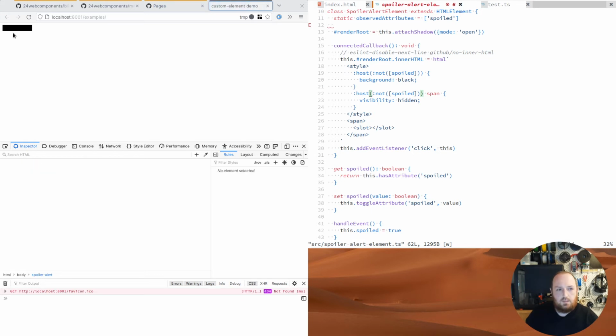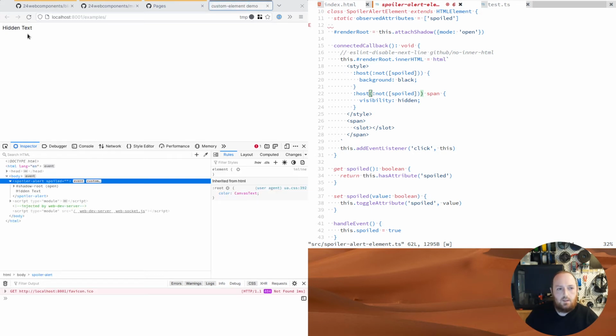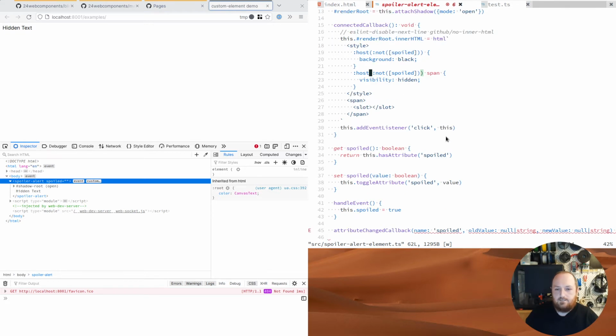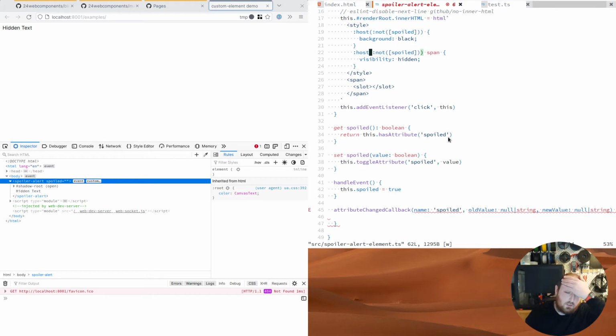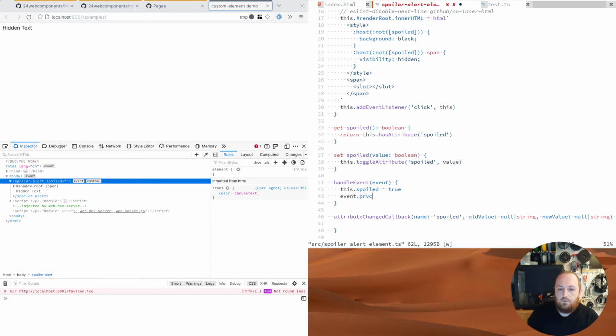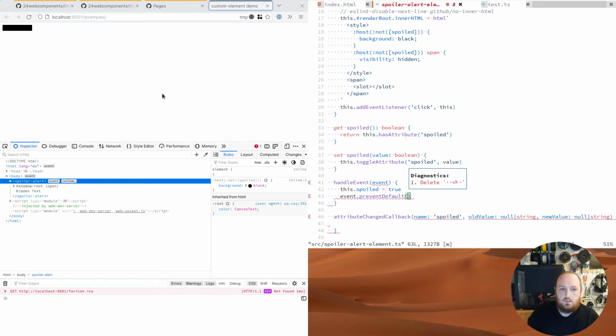We have a spoiler. Interestingly, it selects it. I don't know why it selects it. We could cancel the selection. I guess we could prevent default on the click. Let's try that. event.preventDefault. No, that didn't work. Huh.